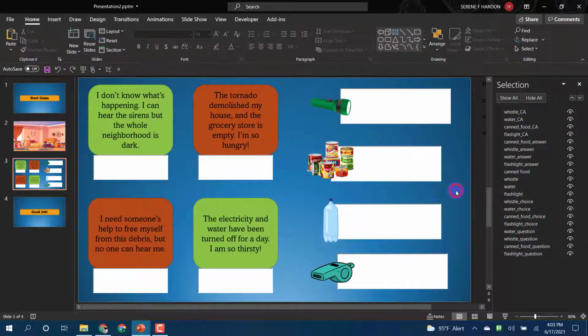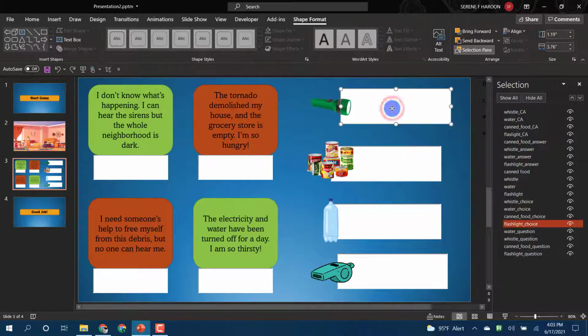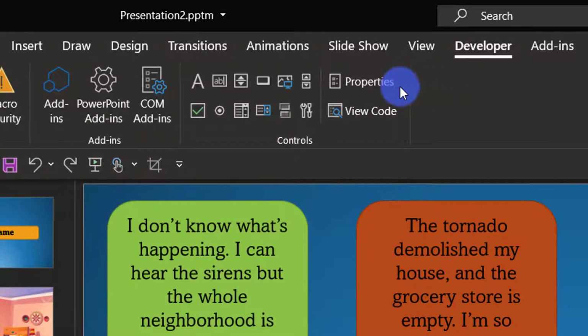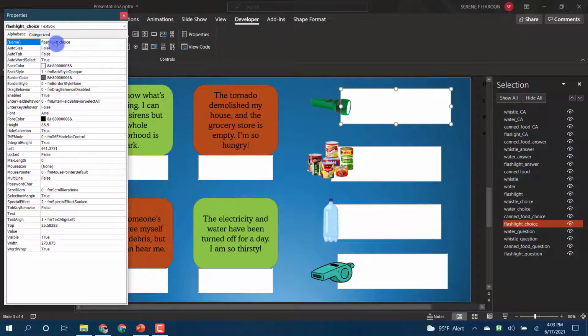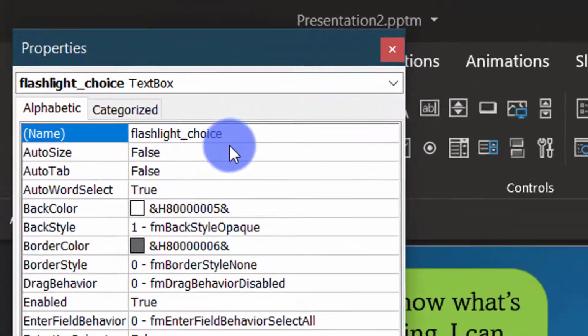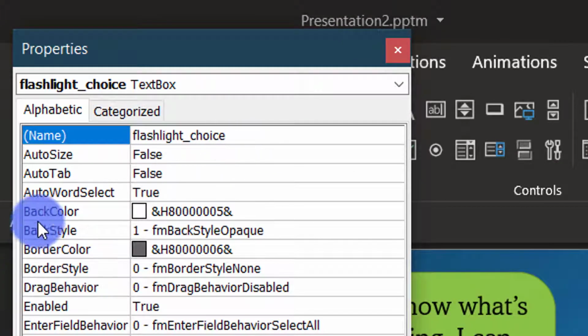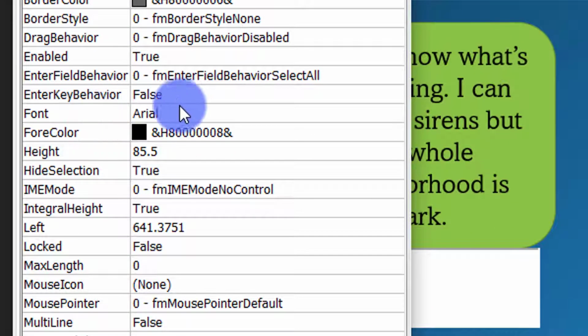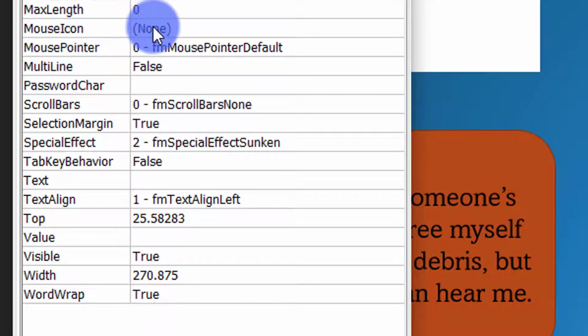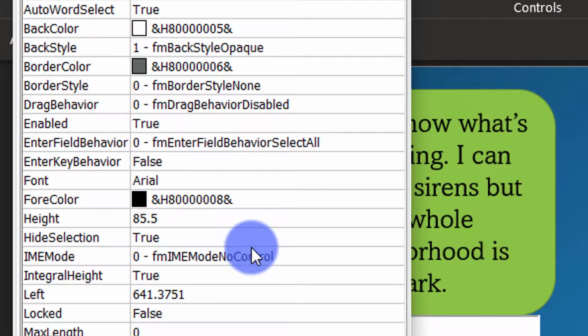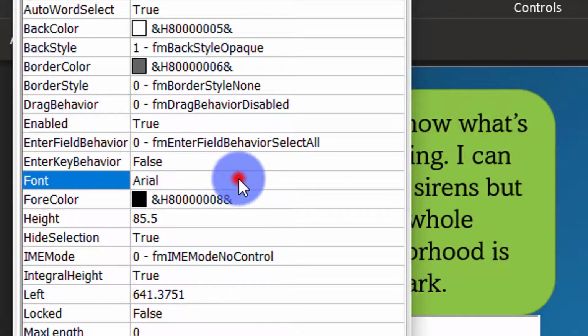To do it with ActiveX text boxes, however, it's a little different. So to do that, I'm going to select the ActiveX text box and I'm going to go into the Developer tab and click on Properties. And so this whole new window shows up. It has a lot of things like the name of the object, the background color, the border color, the font, if you want it left aligned, right aligned, if you want the mouse icon to change, if you want it to say anything, it has the text. So I'm going to start by changing the font.